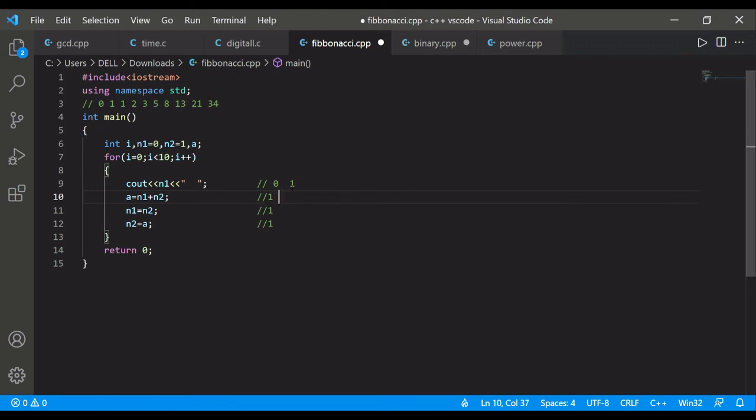Now a is n1 plus n2. That means n1 was 1 and n2 is 1, that means 2. A is 2. Okay, a is 2, n1 is now n2, and n2 was 1. So n1 is 1, n2 is a, and a is 2.